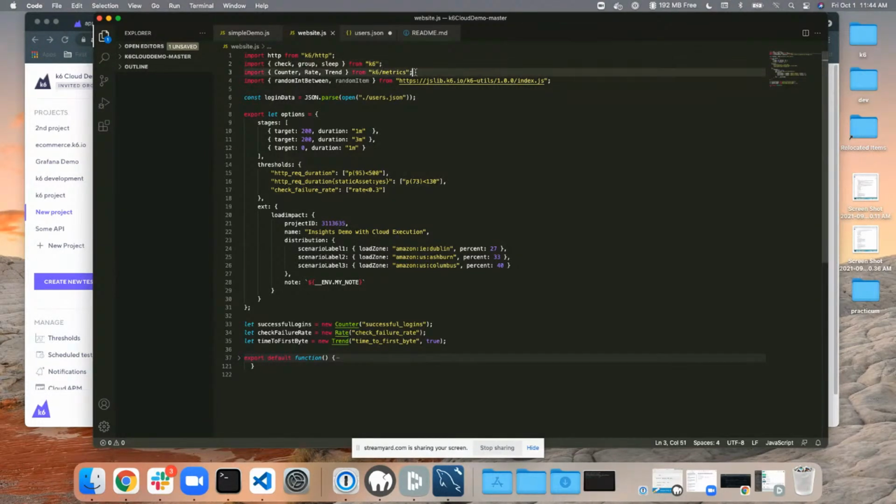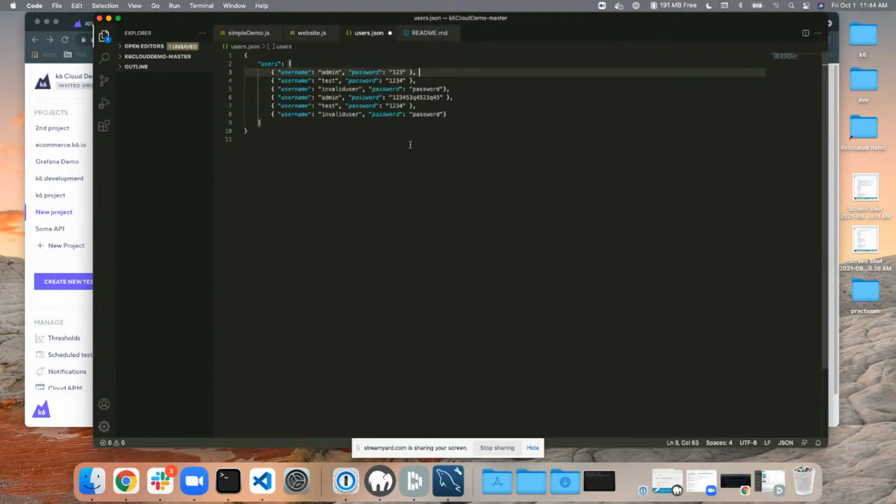And then we're going to import count and rate and trend, allowing us to configure custom metrics. Additionally, and most noticeably, we're going to import random in-between from our JS hosted library. And then we have this users.json document here. Taking a look, I have 6 users inside of here.